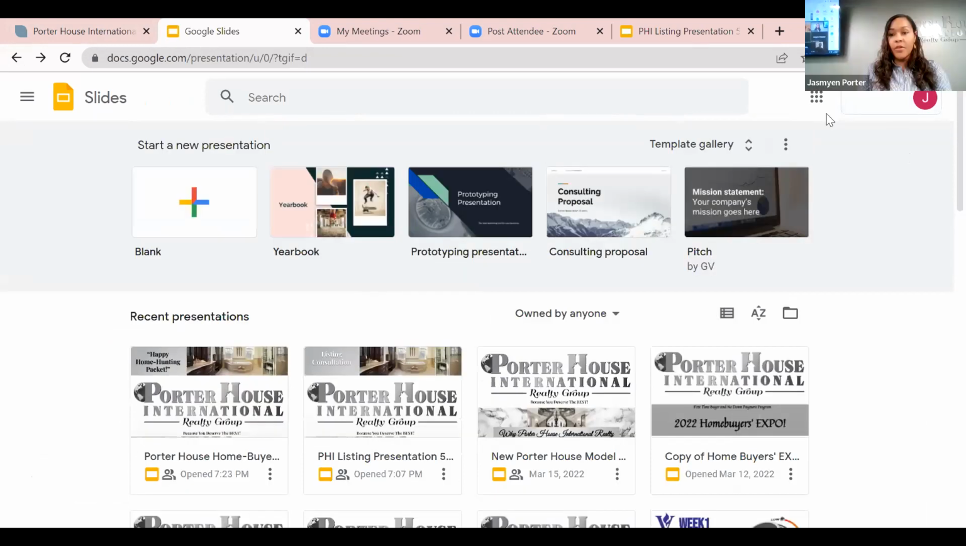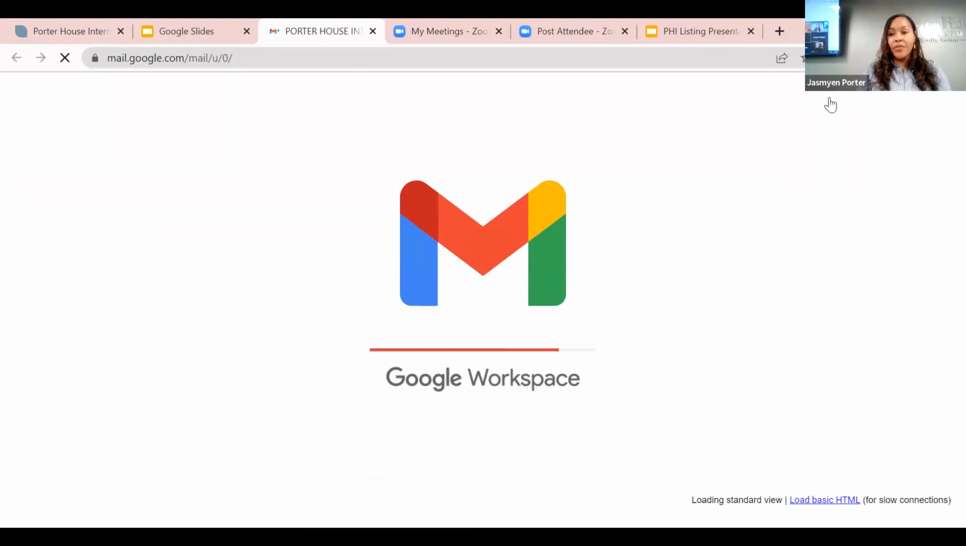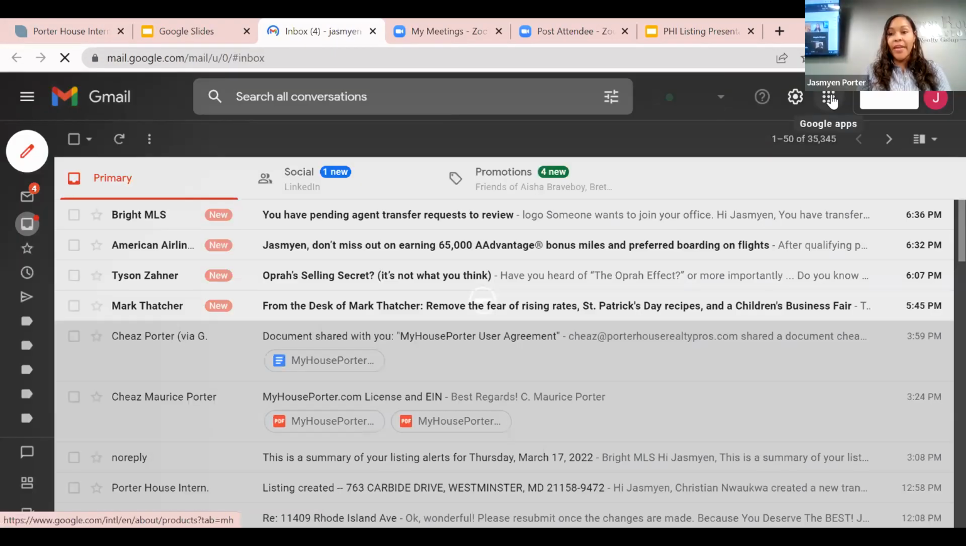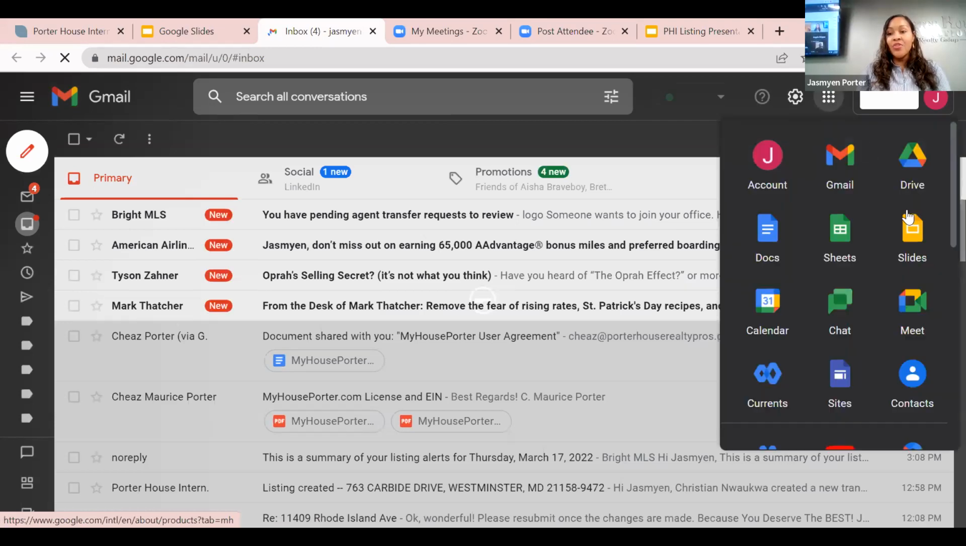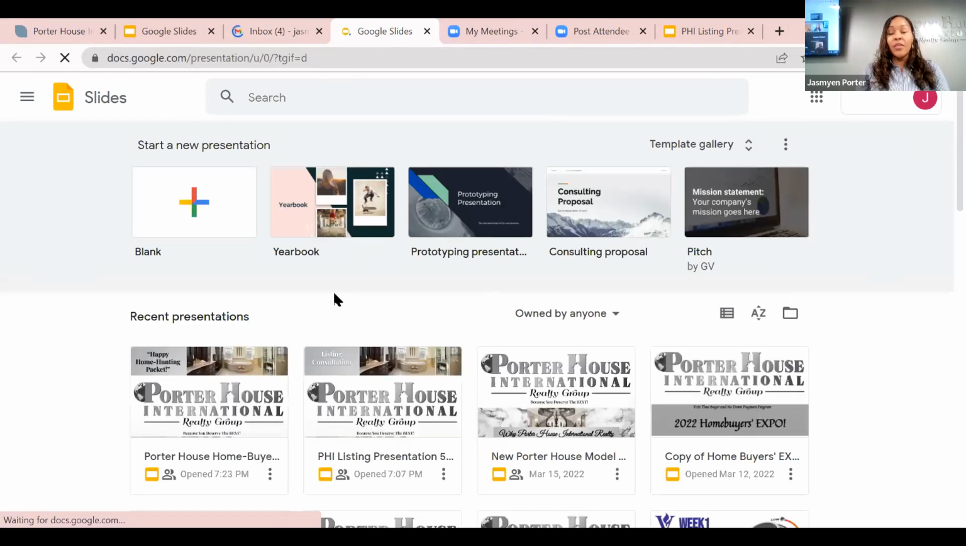Okay, so I'm just going to go to mail, as if I was opening up my email, guys. When you open up your Porterhouse email, you're going to see these little dots up at the right-hand corner, those nine dots. You click on it. Then you'll see slides. You click on the slides, and that's what's going to take you into your slides, okay? Those dots, that's your whole G Suite located right in your email.